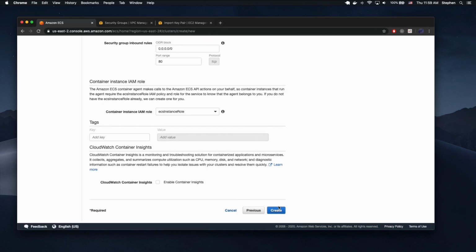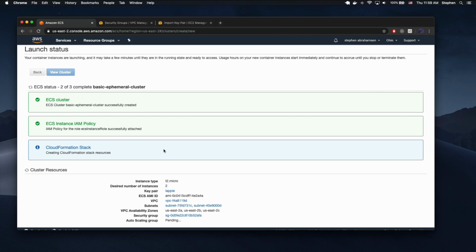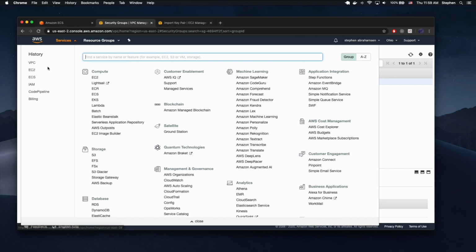We don't have any tags. We don't need additional container insights. This will create the CloudFormation stack and the ECS cluster and the whole nine yards. And then we're going to move on to the next step, which is creating the load balancer. I'm going to assume this is going to be successful, and let's just move on to the load balancer now.